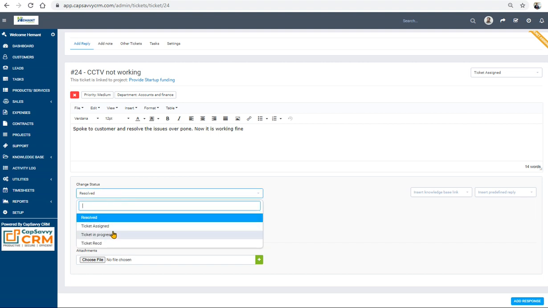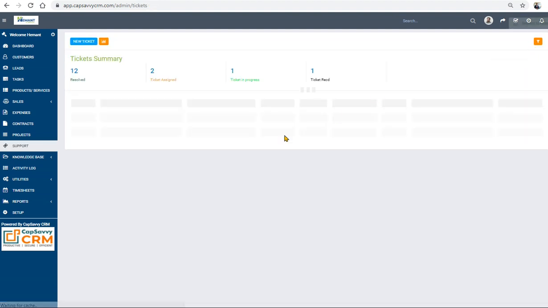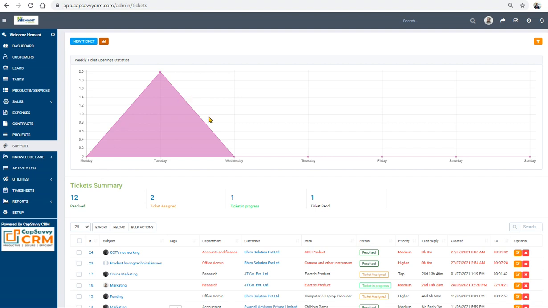Now the status can change to either in progress or, because it is resolved, she will change the status to resolved. And if you want to mark it to any customer or another person, she can do that. And if she has some proof that it has been resolved, she can attach the file also, that okay, this is the photograph, now it is working fine, and accordingly she will just add the response. Now the ticket status is changed to resolved. If you see, now it is resolved. So that way you can review the progress of each person also, how it is functioning, and you can see the weekly status also, how the tickets are functioning. So now it is 12, earlier it was 11, now it is 12 resolved, 2 tickets assigned.